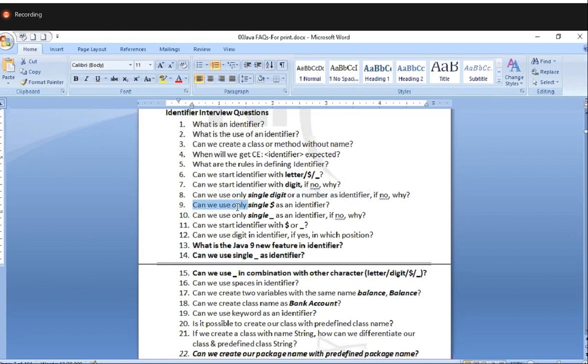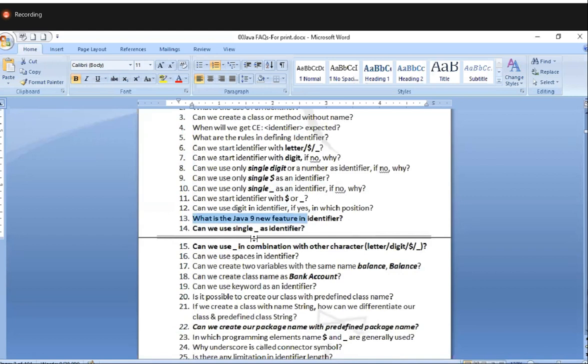Next, can we use only a single dollar as an identifier? Yes. Can we use single underscore as identifier? No. Can we start an identifier with a dollar or underscore? Yes. Can we use a digit in an identifier? Yes. Next, what is the Java 9 new feature for identifiers? Underscore is given as a keyword, so we cannot use it as identifier. Can we use single underscore as identifier? No. Can we use single underscore in combination with other characters, like letters, digits, dollar, underscore? Yes.